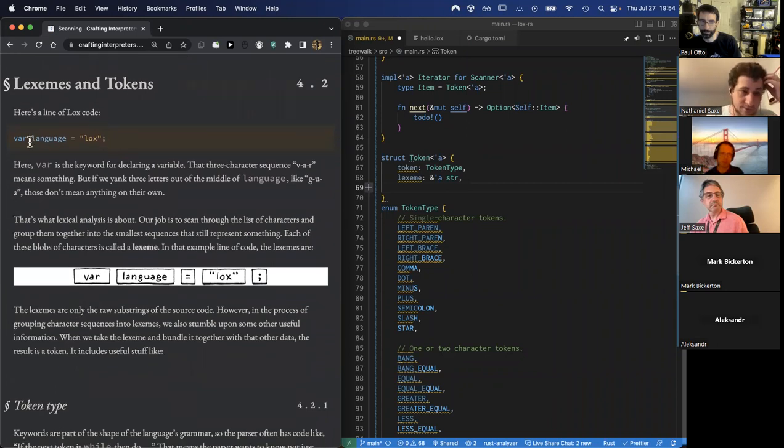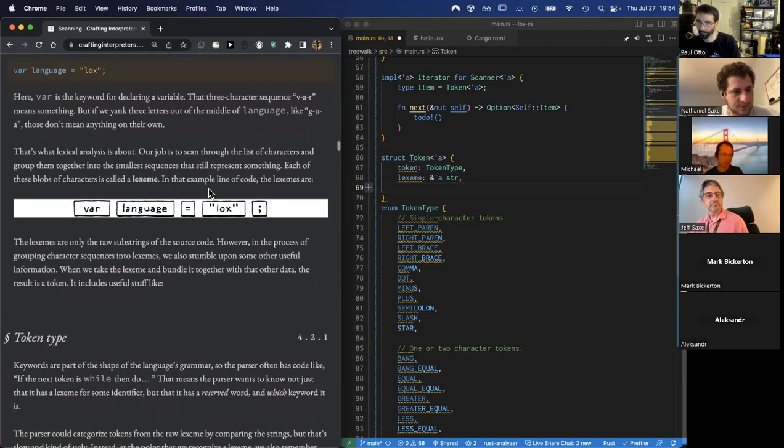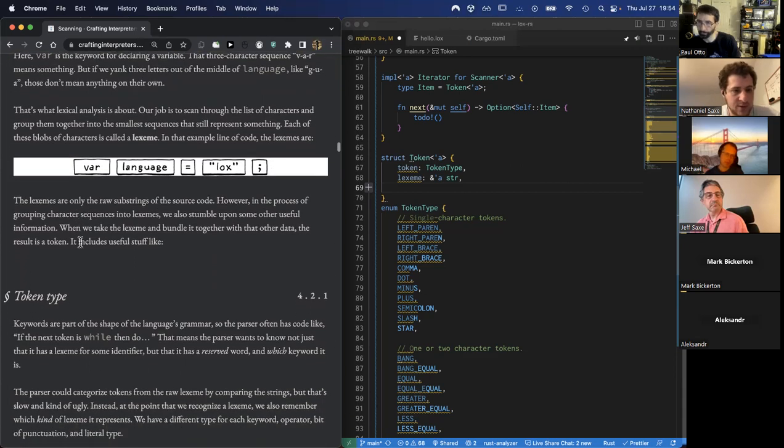Okay, here's a line of Lox code: var language = "lox"; Here, var is the keyword for declaring a variable. That three-character sequence var means something, but if we yank three letters out of the middle of language, like gua, these don't mean anything on their own. That's what lexical analysis is about. Our job is to scan through the list of characters and group them together into the smallest sequences that still represent something. Each of these blobs of characters is called a lexeme. In that example line of code, the lexemes are var, language, equals, lox, semicolon. The lexemes are only the raw substrings of the source code.